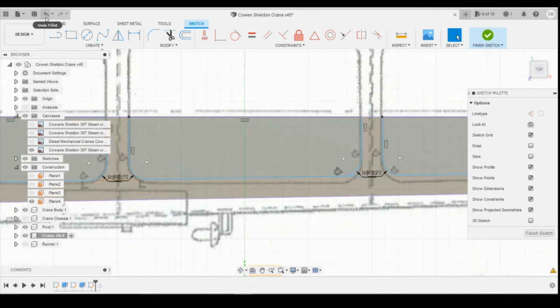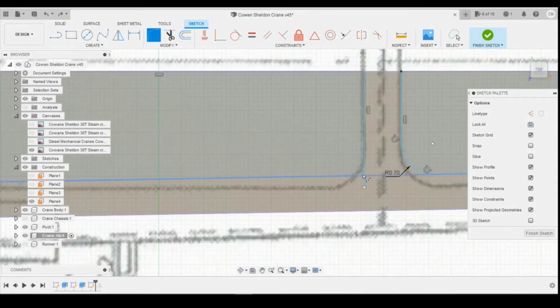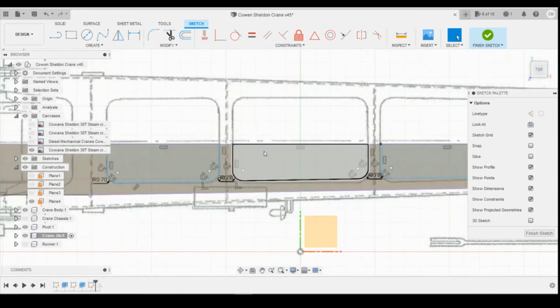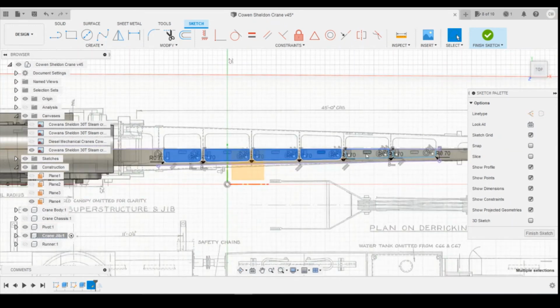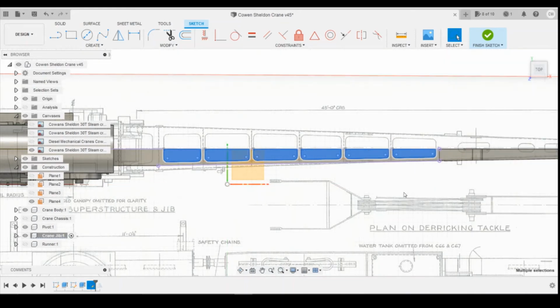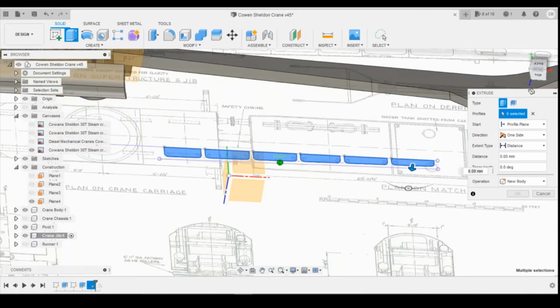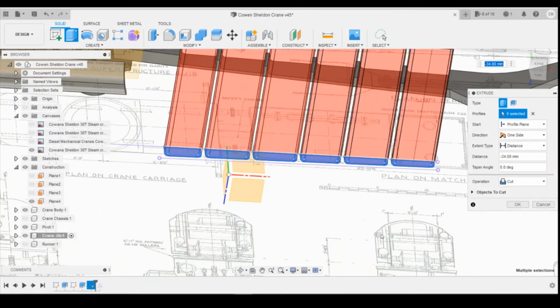Snap to the construction line. That did. Let's try again. There you go. Okay, so now we should be able to extrude these 6 cutouts. And we just drag that all the way through.